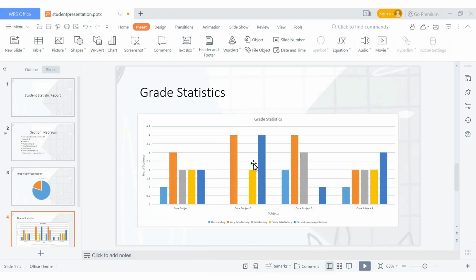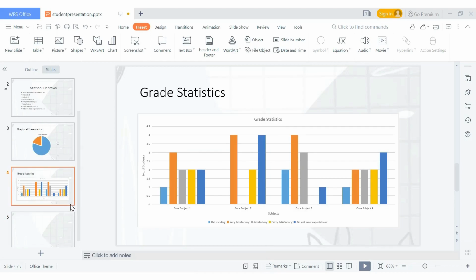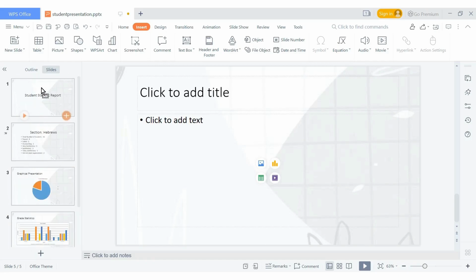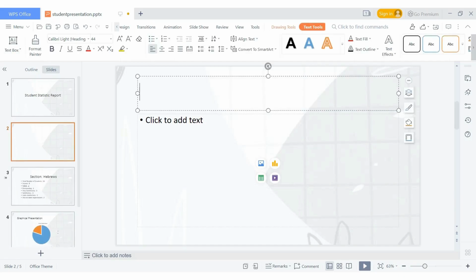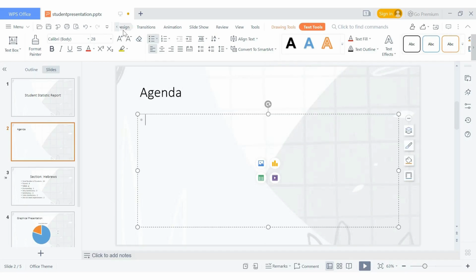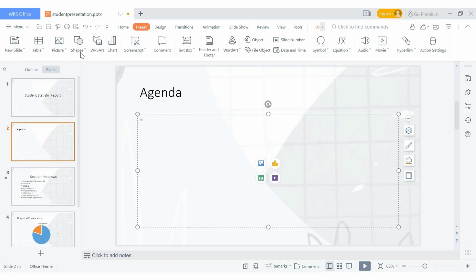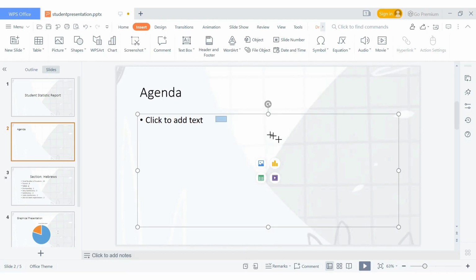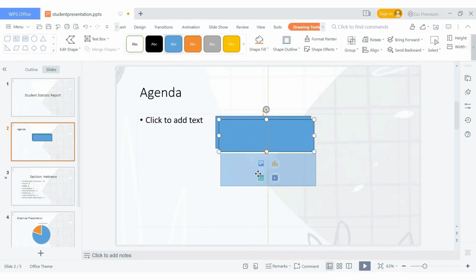Our next task is how to enable hyperlinking. First, we are going to create a new slide set as slide number 2. So I will just move the current slide to the top. And then add the title Agenda. And then click on the Insert tab. Click on Shapes, and we are going to add 3 rectangles and align them vertically.